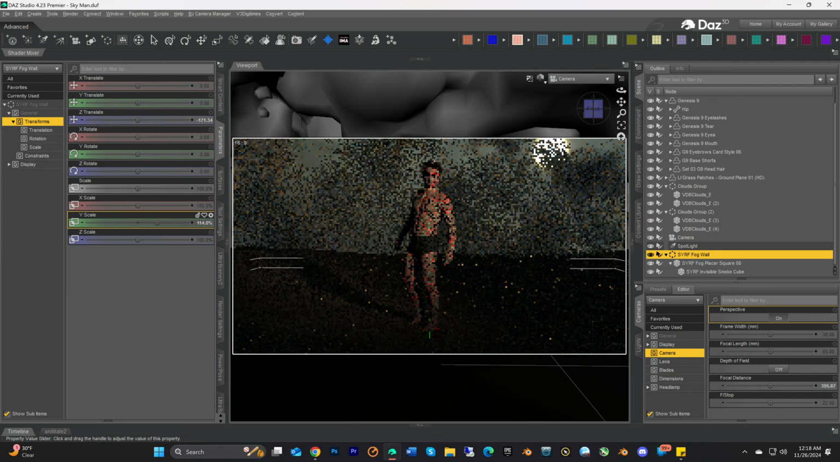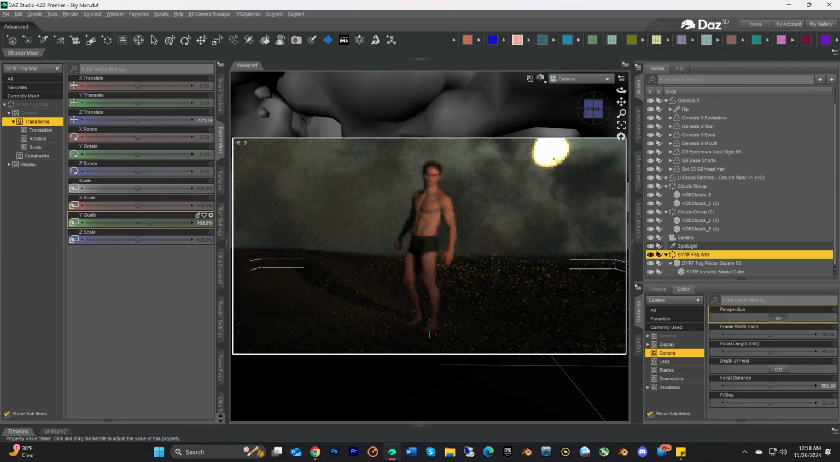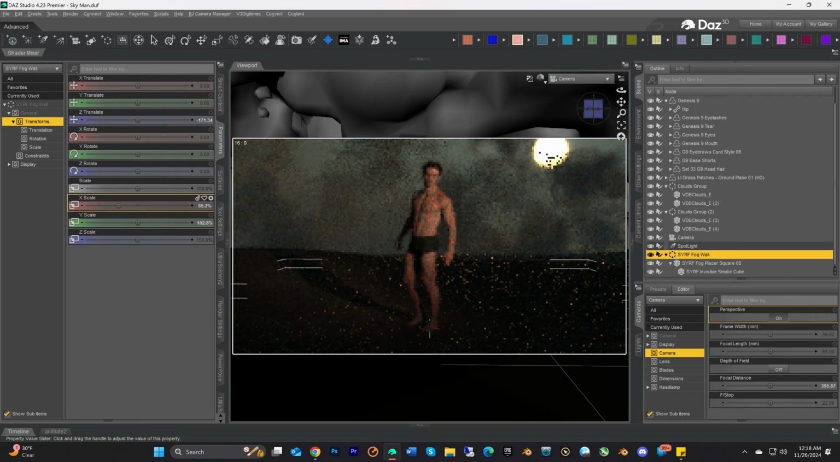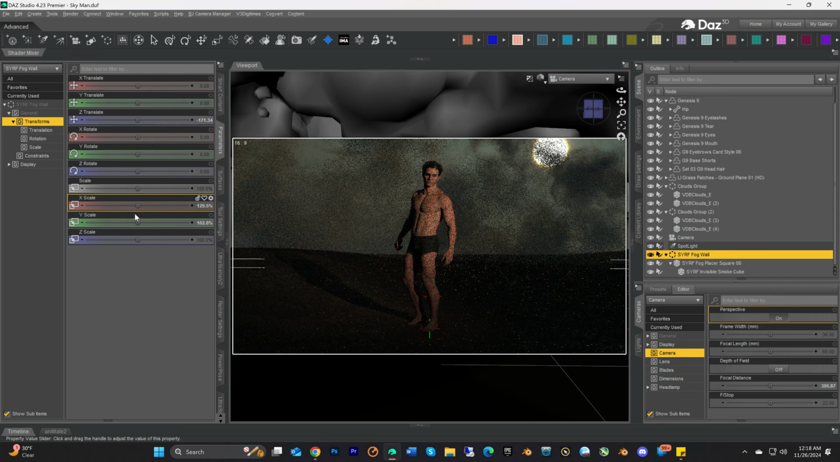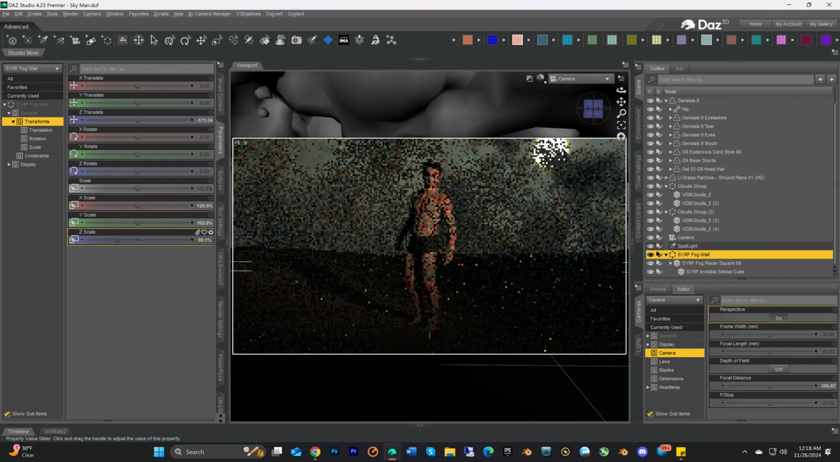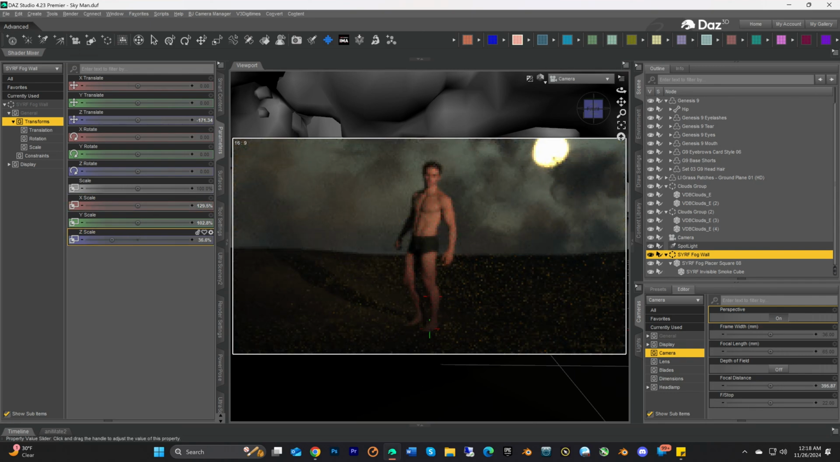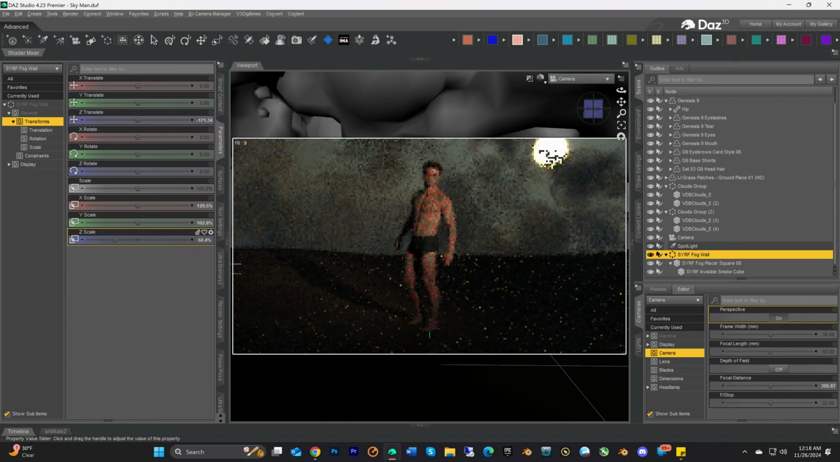Okay, that Y is the depth. All right, so X is how wide it is. So Z would be how high it is. What we want to do is just bring it down enough. I can't really see what.